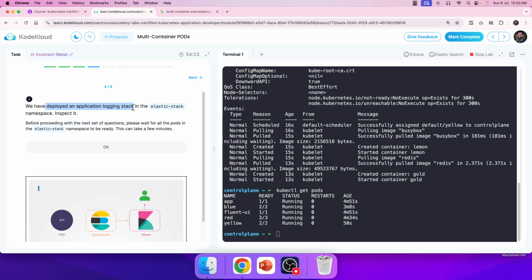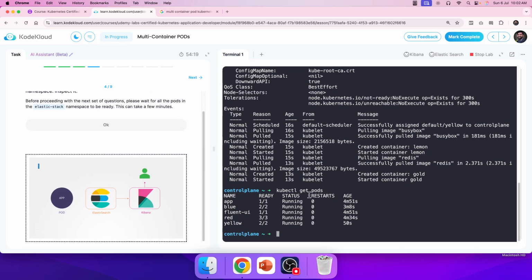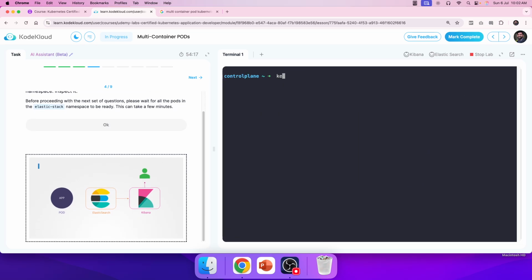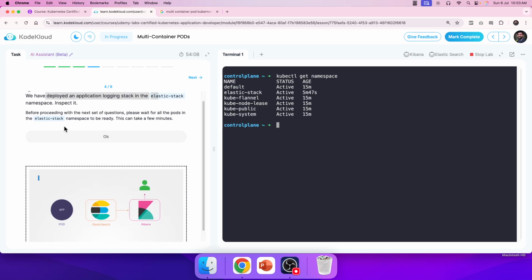We have deployed an application logging stack in elastic-stack namespace. Okay, let's first check the namespace. So let me clear this thing. kubectl get namespace. So in this namespace, there is a, okay, the namespace is elastic-stack.